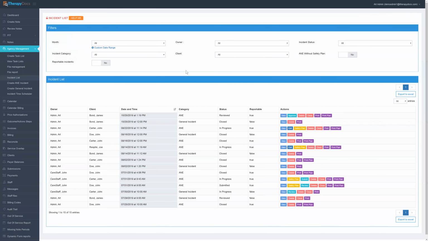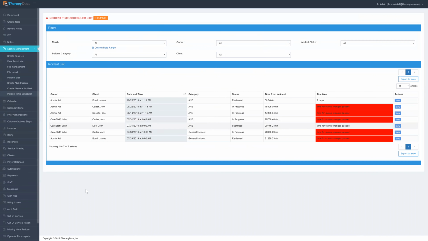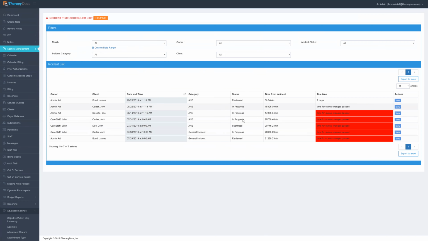And the next thing to keep in mind, and something to give your incident coordinators and possibly your managers access to, is the incident time scheduler. And this, again, is just going to be a list of your incidents, and based off of, do you remember we put in the time schedules down here in the advanced settings? Based off of your time schedules, it's going to show you that we have 2 days. This has been reviewed. We have 2 days to mark it as approved. And then it'll start sending notifications and reminders to managers and incident coordinators that this incident has been sitting out too long and it needs to be reviewed.